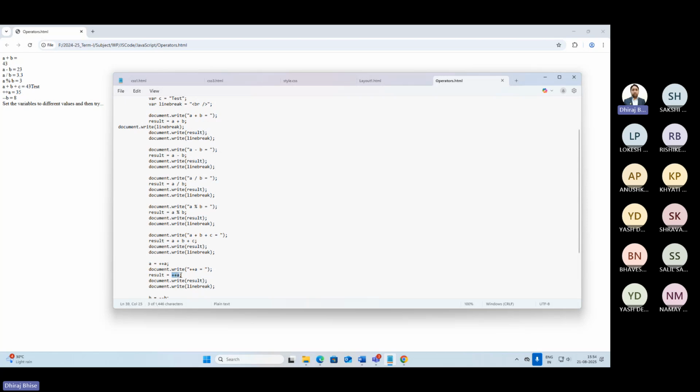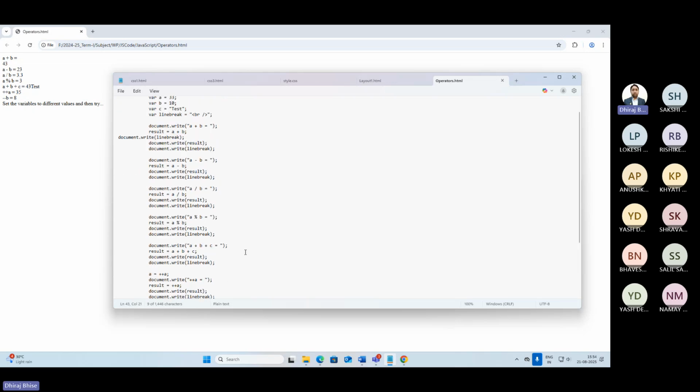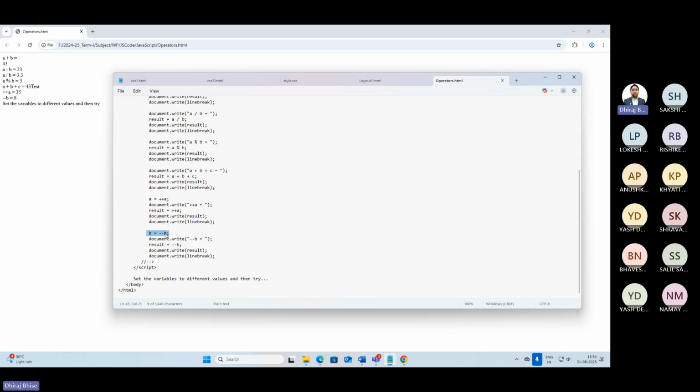और हमने यहाँ पर फिर से क्या किया है? 34 के साथ फिर से एक बार प्लस प्लस किया है. Now it is coming 35 and 35 will be given to this result, and this result we have displayed through this statement. Yes. Similarly for decrement, initially it was 10, minus minus b coming out to be 9. Then again, before passing it to the result variable, we have used the same operator one more time. So incrementation and decrementation. Is it clear?